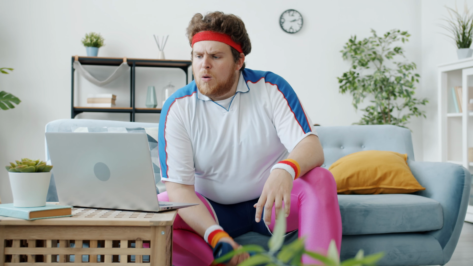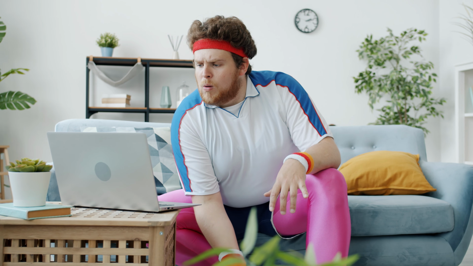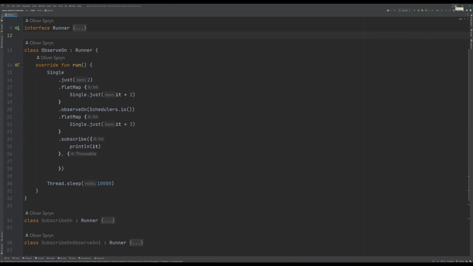The observe-on function is really quite straightforward. It's sort of like going to the gym and lifting 3-pound weights. Easy, right? So let's start with this easy example. I'm going to use the debugger to see what's going on with each of these steps. So I'll place a breakpoint at the first flat map, and the second, and then the subscribe.